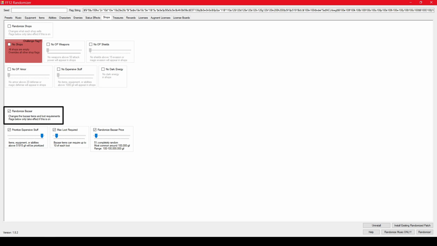The Bazaar, on the other hand, I wanted to make very randomized. The items which each Bazaar good contains are randomized, and so are the loot requirements to unlock them. Bazaar goods can contain items, weapons, armors, or even abilities usually worth more than 51,915 gil, though the usual price is supposed to be around 100,000 gil. Required loot quantities are randomized as well, but can never exceed 10.